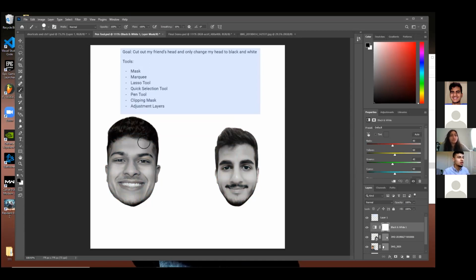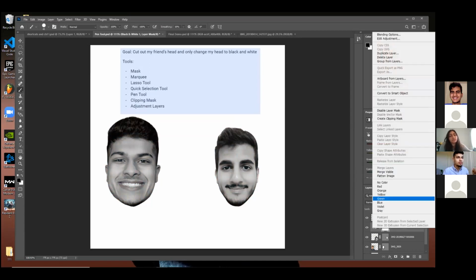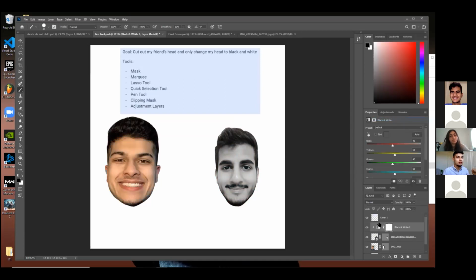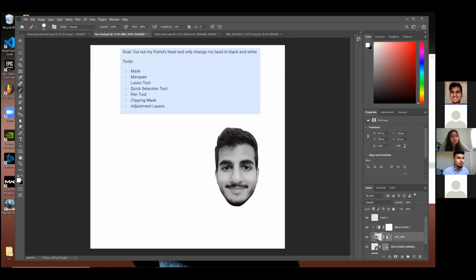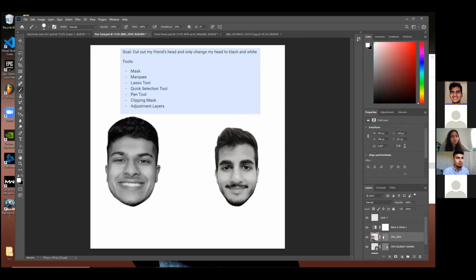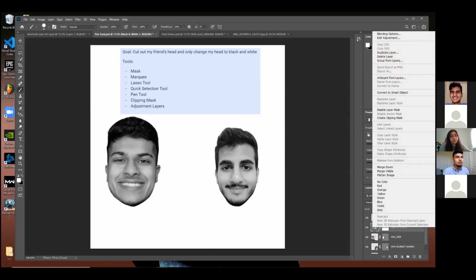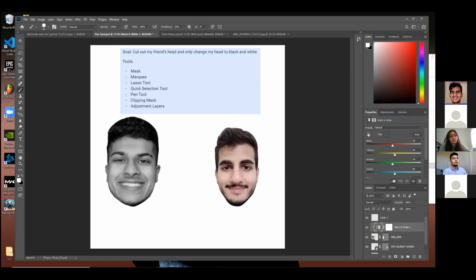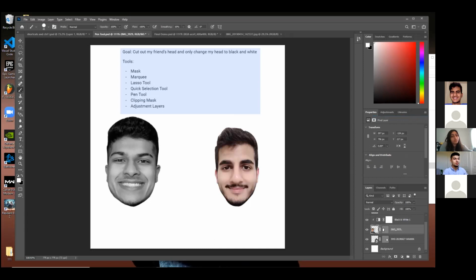And this is where the clipping mask comes in. If I right click my black and white layer and I do create clipping mask, it'll make this arrow over here, and it'll only make what's under that arrow black and white. So my friend's layer is under it, so it made him black and white, but if I just drag my head under that black and white and I just move, there we go. And clipping mask, okay, perfect. So I put my head under the clipping mask and only my head is black and white.